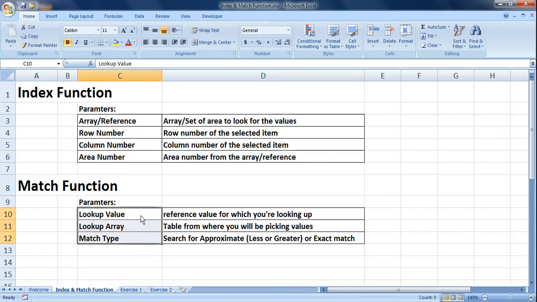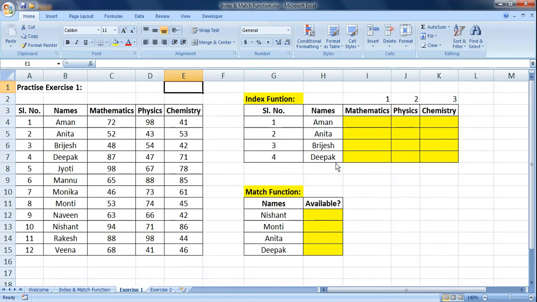The first one is lookup value, so that means which value do you want to look up. The second one is lookup array, so from where do you want to look up the value. And the third one is the match type, are you looking for the exact match or the approximate. Let's have a quick exercise on index and match function to better understand them.